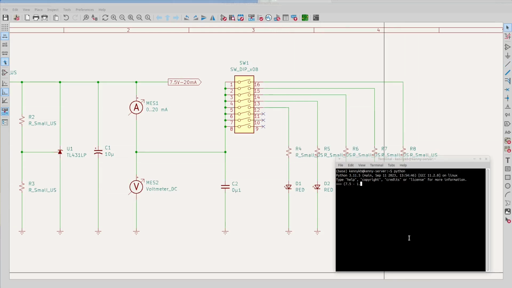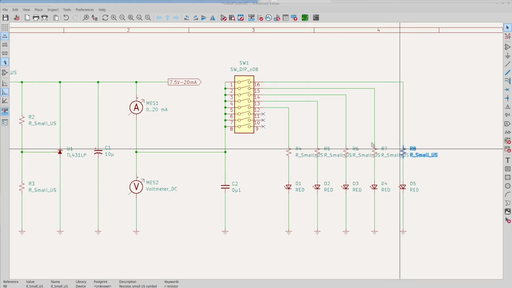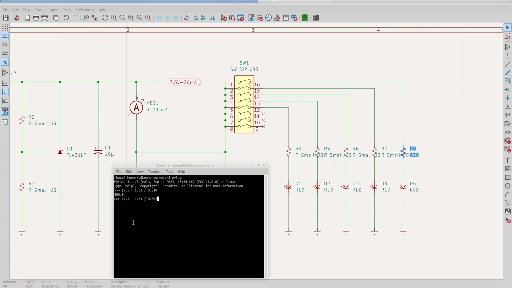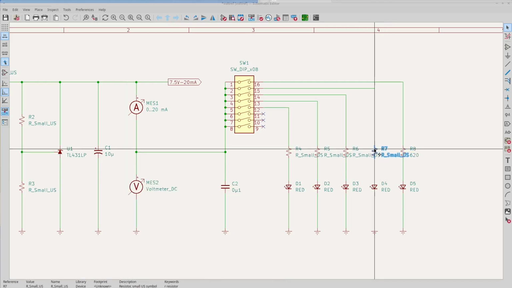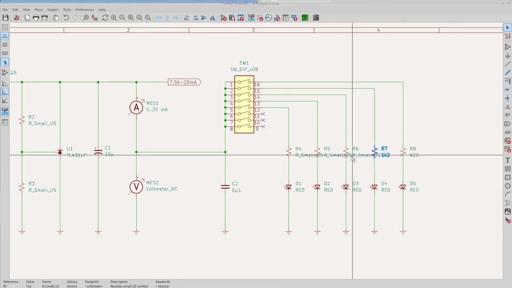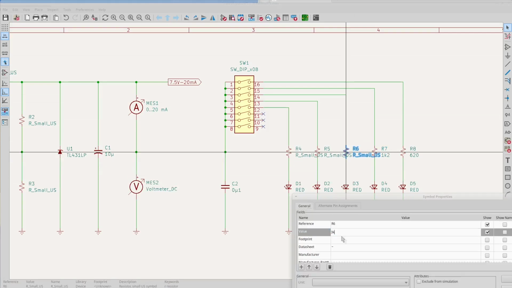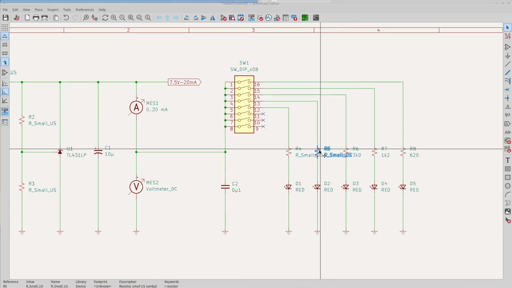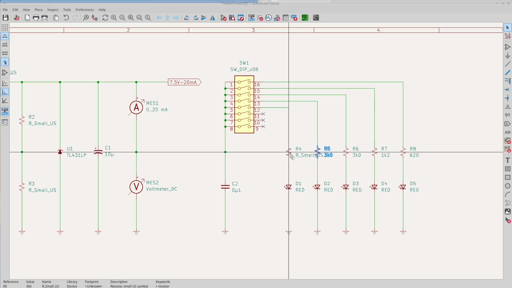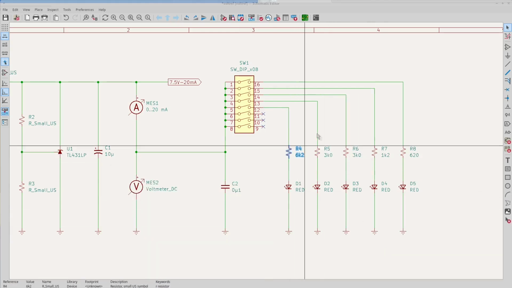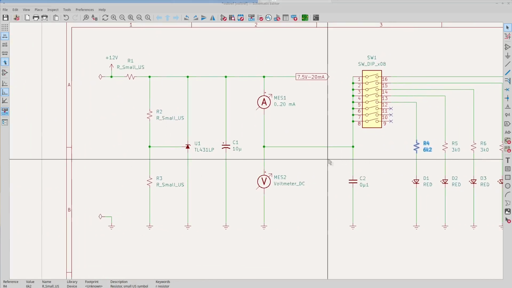Now for the resistor values. I'll guess a 1.6 volt forward drop for a red LED, and set the currents to 10, 5, 2, 2, and 1 milliamp. Now for the rest of the resistors.